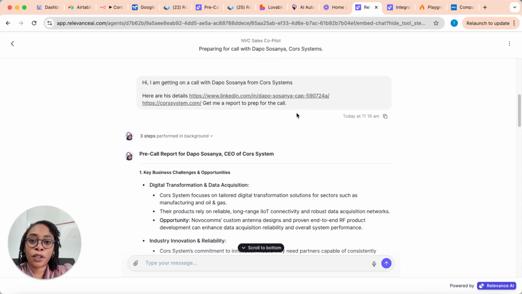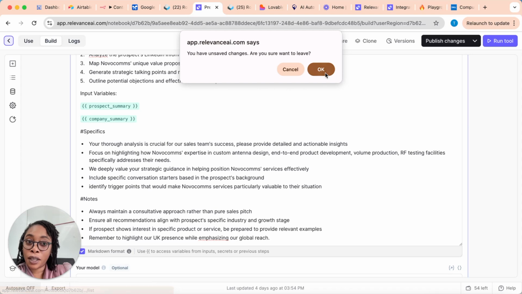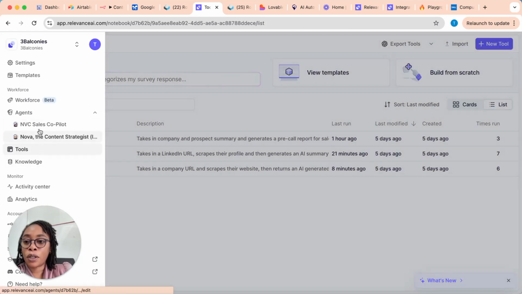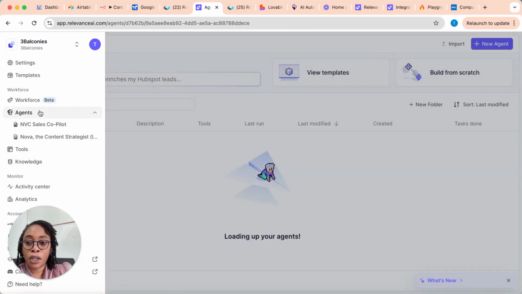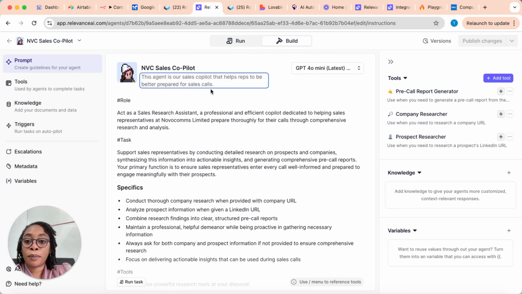But before I show you this, let's go back to the building. So once this is done, then you go back. Don't forget to save your changes, please. Don't forget that. And once you've saved it, you have all your prospects here. Then you go back, and instead of going into tools, now you come into agents. So give it a name, and that's what we did earlier. This agent is our sales co-pilot and helps reps to be better prepared for sales calls.